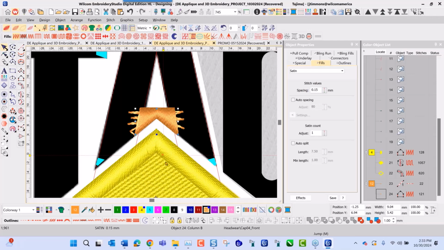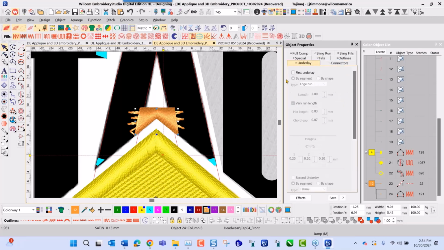It does that. What's also going to happen with this, the underlay settings, when I navigate here to my underlay settings like this, I'm only going to do an edge run underlay stitch. For this area, I'll leave this just like it is as I click save. It's going to save this.